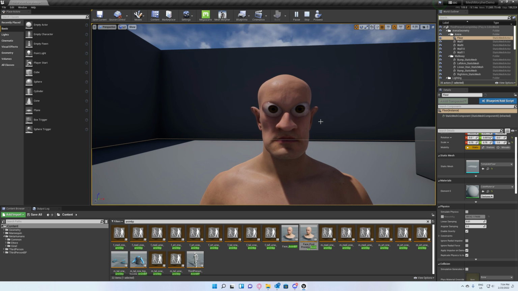So this is how it looks like. As you can see, the eyes scale with the morph target.